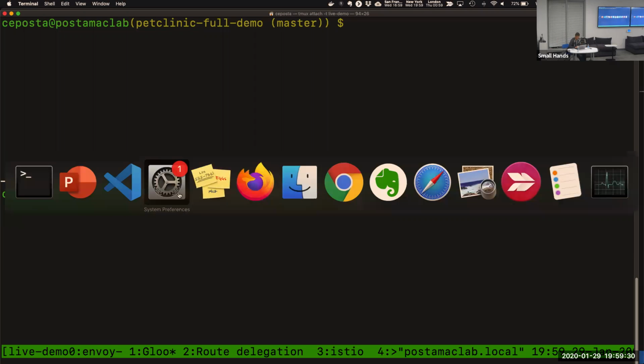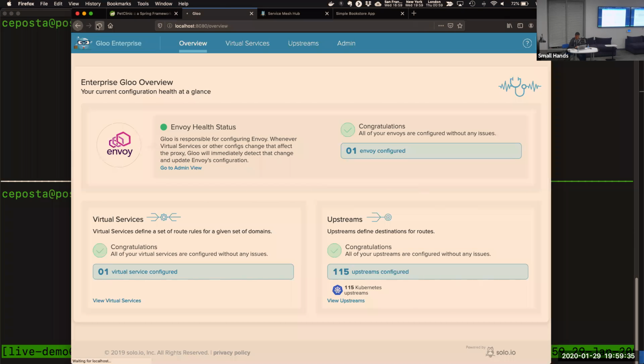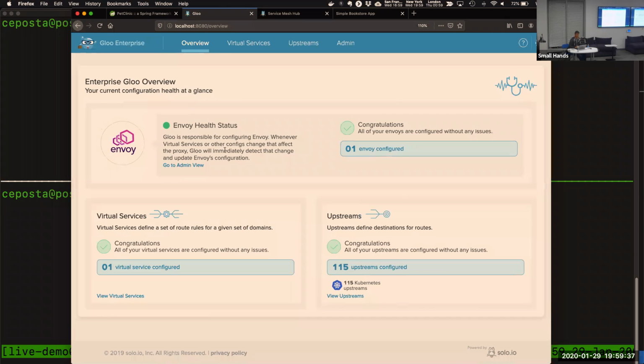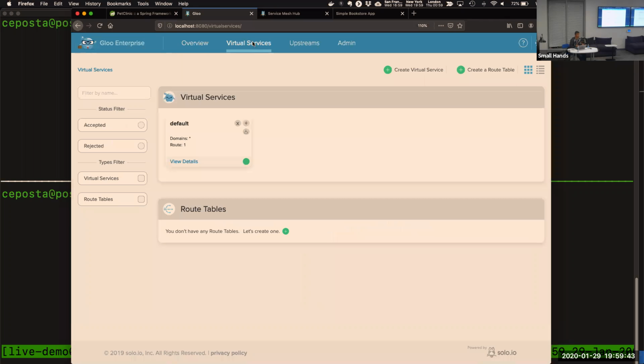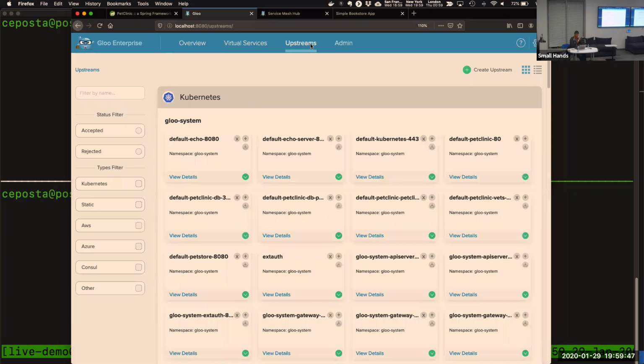Right, so now if I come over here, we also have a web UI for Glue. If I refresh this, we can see the health of the proxies. We can see the virtual APIs that we've defined on the proxy. In this case, we have a very simple one called default. We can see the services that we've automatically just discovered. So the Glue control plane can go out and automatically find things in a registry, in a catalog, and so on, and present them to you.